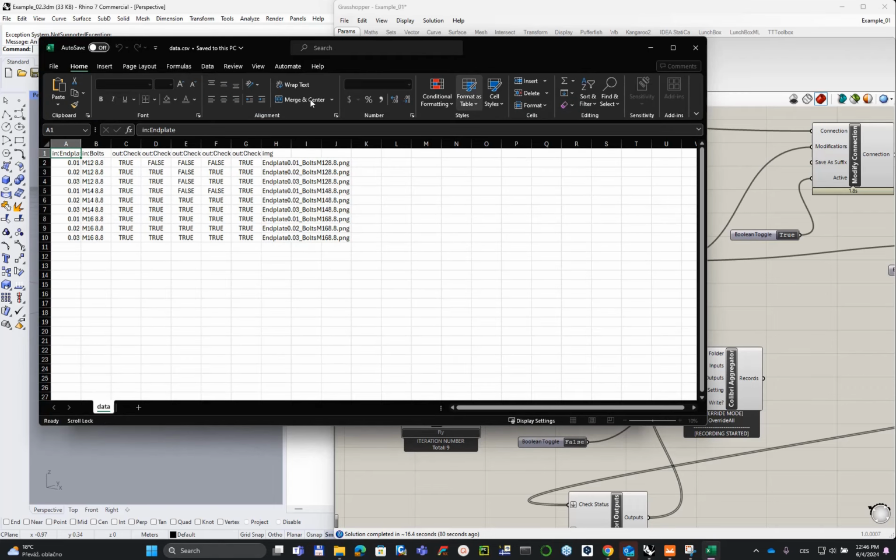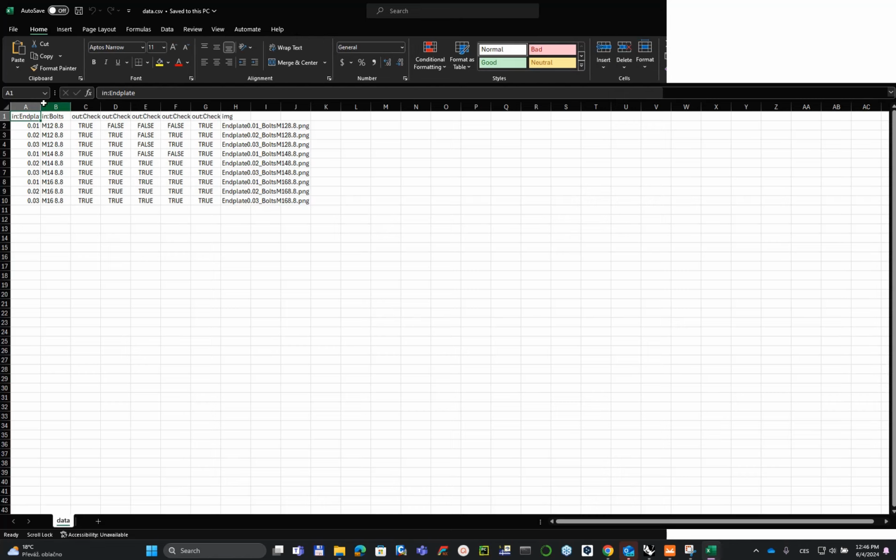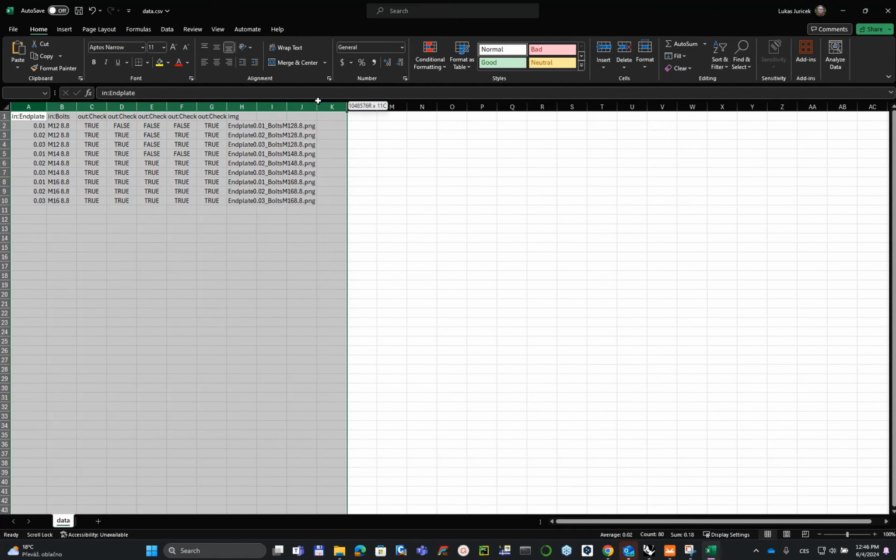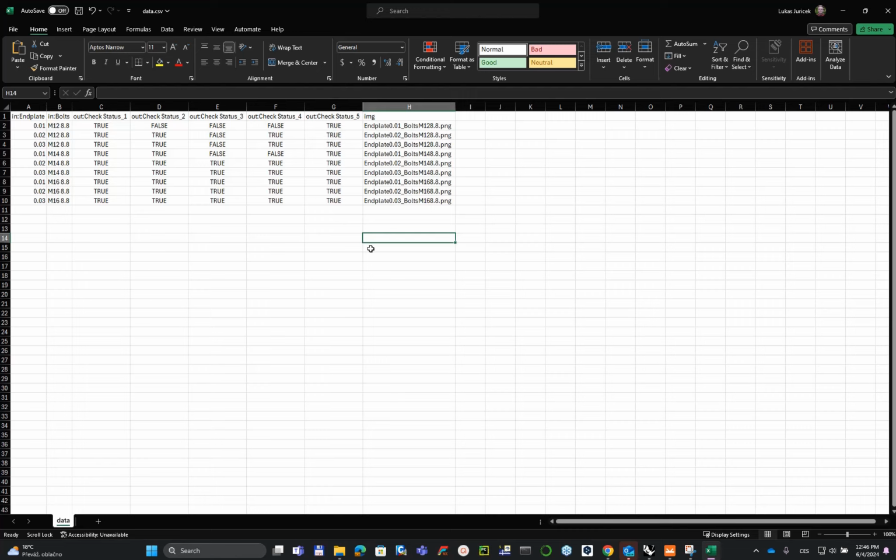So as you can see, okay. So basically, for every thickness and every bolt diameter, I have the results. So this was the goal, what I would like to achieve. And basically here you can see there are the status of the checks. So true for overall check regarding how many forces has been transferred, 100%, so that's correct.